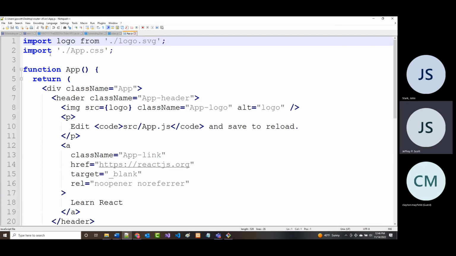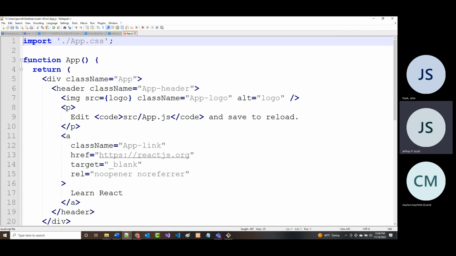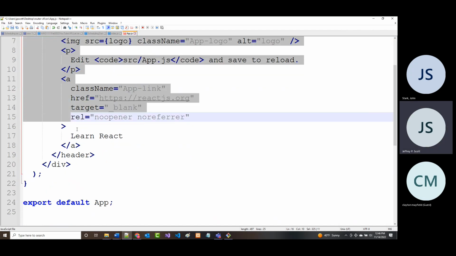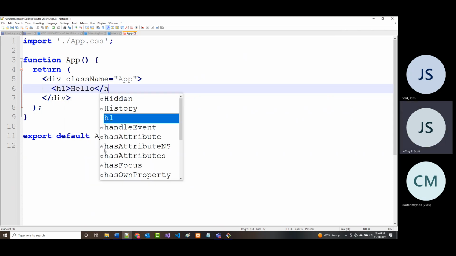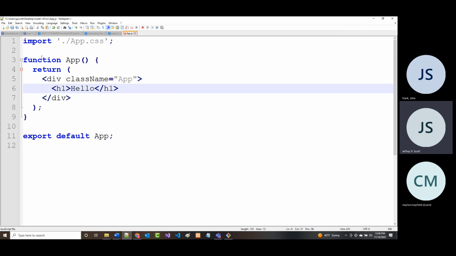open up app. And in here, the only thing is we don't need the logo. All right. And in here, we're going to get rid of everything. And I'm just going to replace it for now with an H1 tag that says hello. And we're going to change all that, of course, in just a bit. All right. So we've got that.